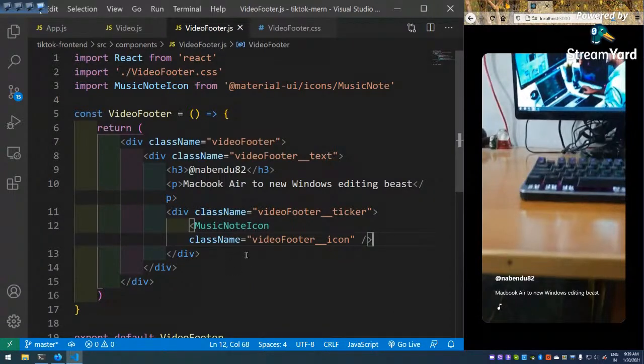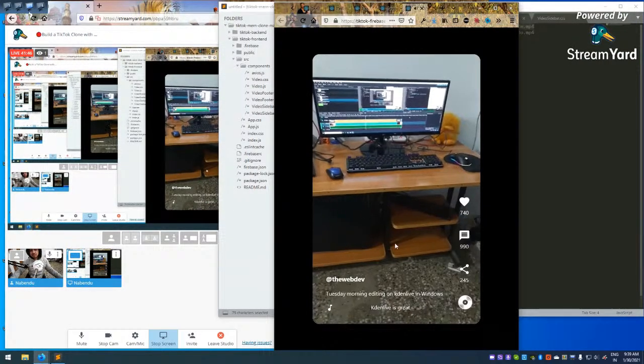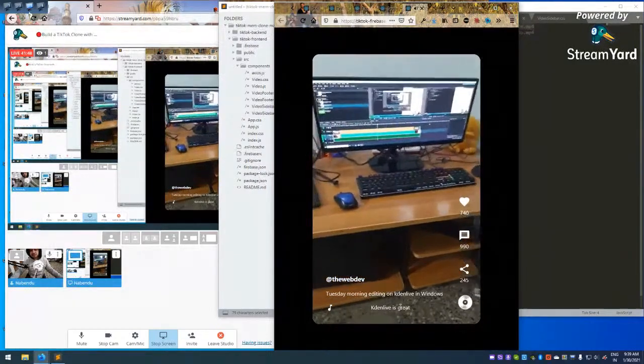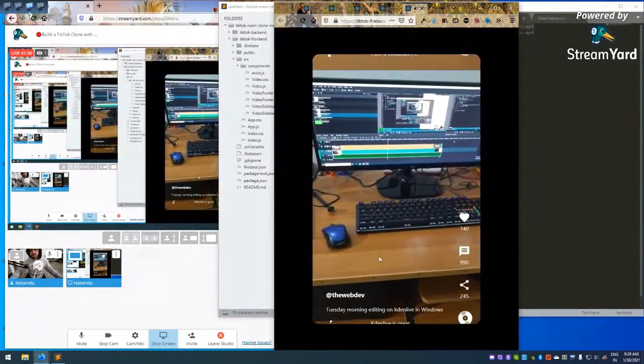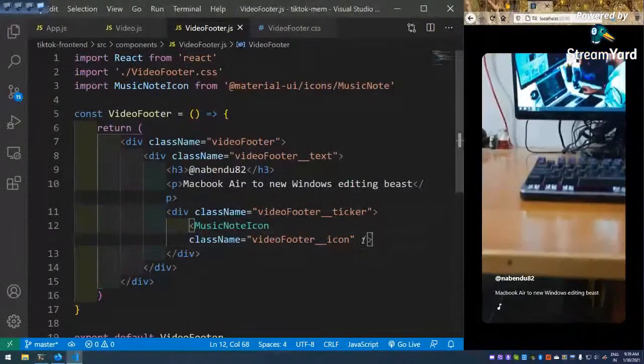Now we are going to have the ticker. So what is a ticker? You might be seeing that this ticker is running. I don't know why it is not running right now, here maybe it is a bit slow. So this ticker runs, and we are going to have that right now. So how to have that?